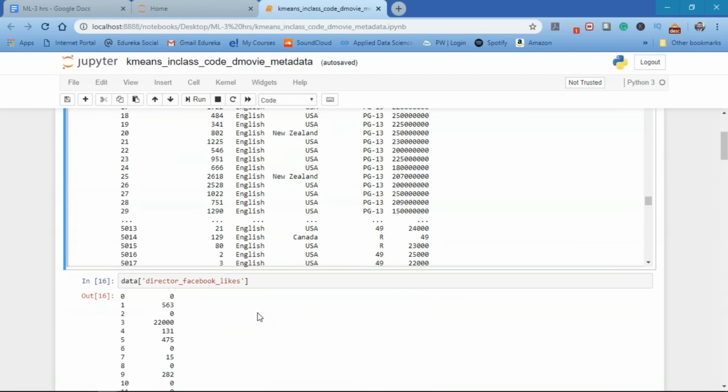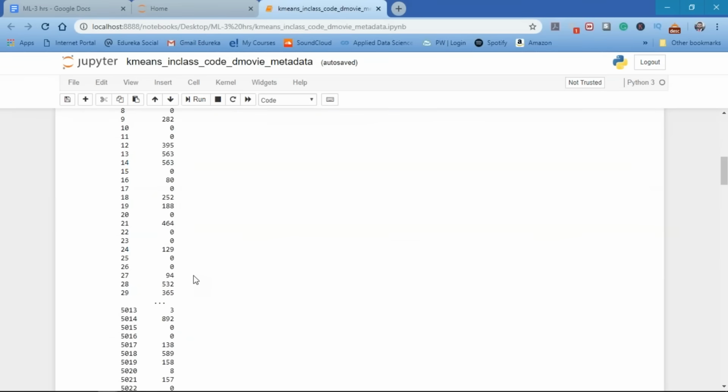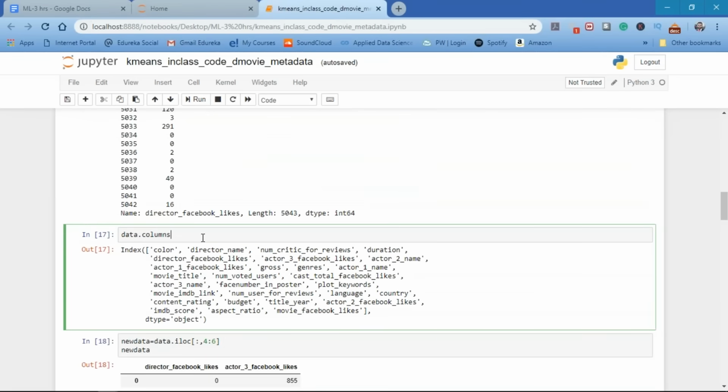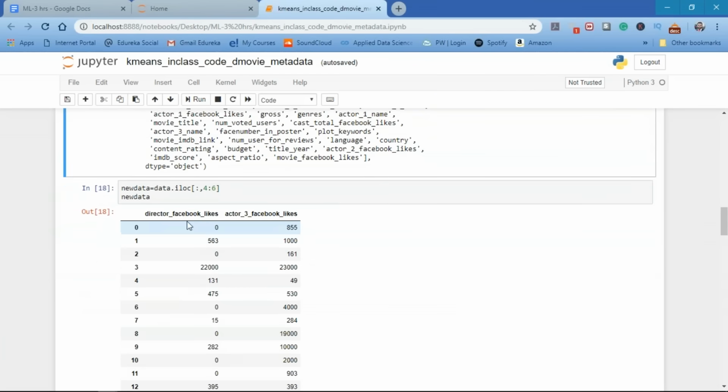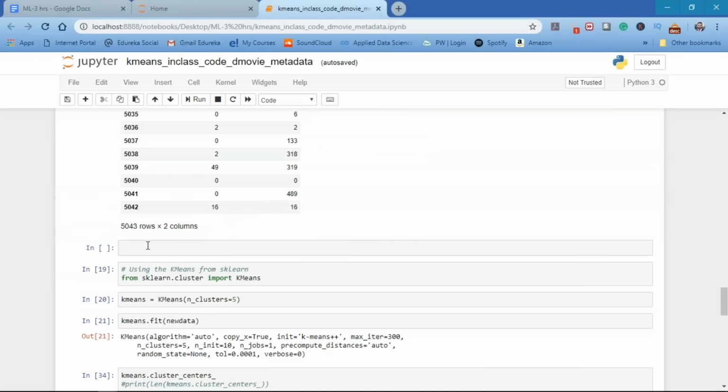We take the director Facebook likes, and if we have a look at the data columns, we have face number in poster, cast total Facebook likes, director Facebook likes. So what we have done here is take the director Facebook likes and the actor 3 Facebook likes, right? So we have 5,043 rows and 2 columns.